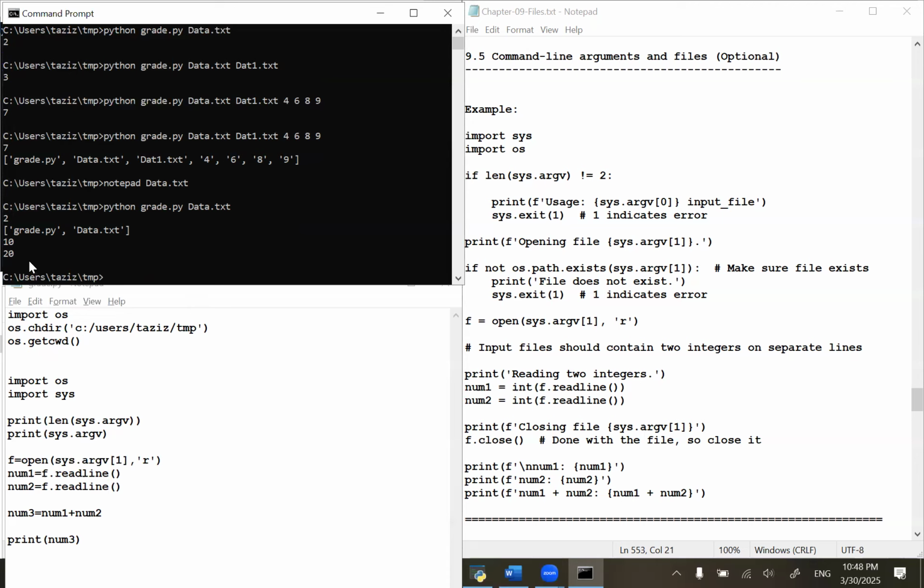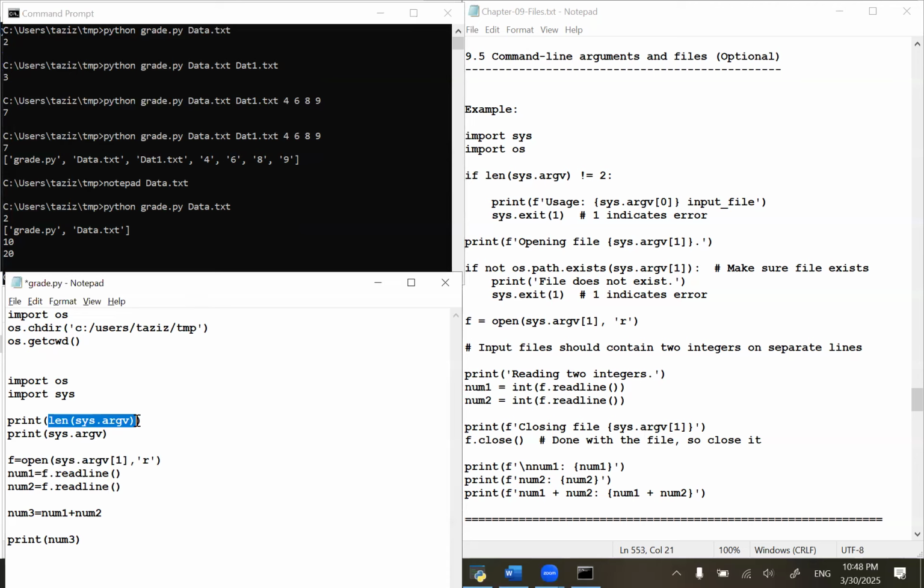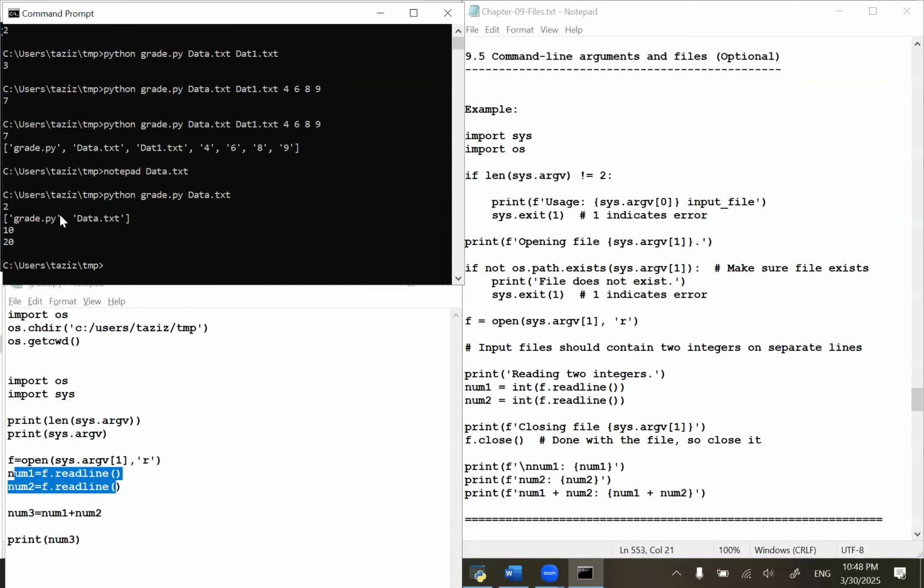So it is reading. I see that it is displaying the length I'm printing, and then the whole list, which is grade.py and data.txt. And now I'm reading the two values. By the way, it did not display me the number.